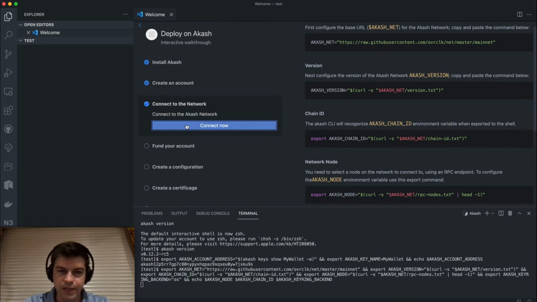And here we're going to click connect now. And it's going to trigger all the necessary steps to connect to the Akash network. And here we can see the command prompt that shows me the Akash node, chain ID, and keyring backend.